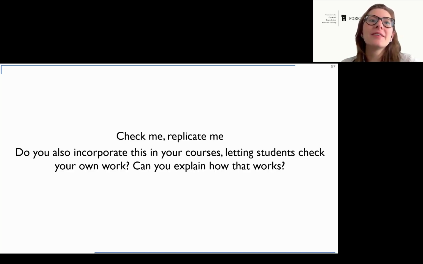Really nice. I hope we can follow this model because it's really, really nice. We now move on to one of our last questions, about the next initiative that you have as well, which is really nice because sometimes we are afraid of people checking our work, and you do that in a very transparent way. So you have this Check Me, Replicate Me initiative where you encourage other researchers to check and replicate your own work.